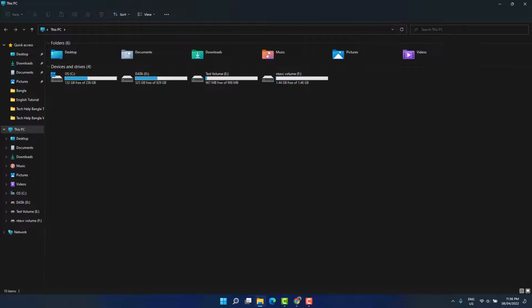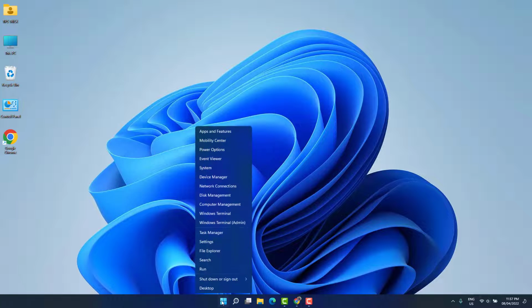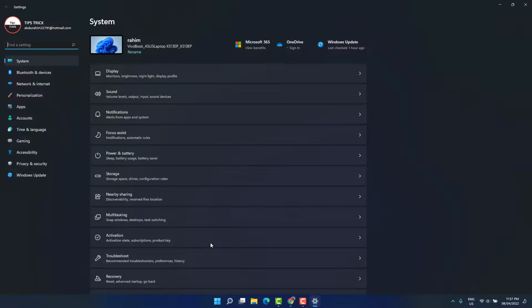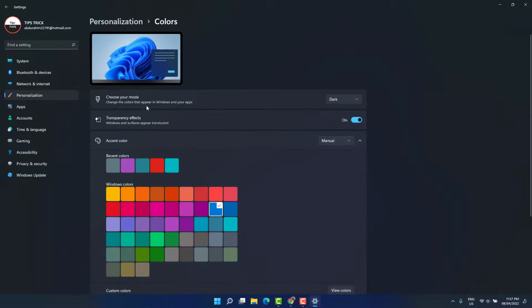Now you might be looking for how to turn off dark mode or how to make it the default light mode. In order to do that, you need to jump over to the same section. Right click on the Windows 11 start menu and then click settings. After clicking settings, you need to click personalization, then click color, and then click choose your mode.